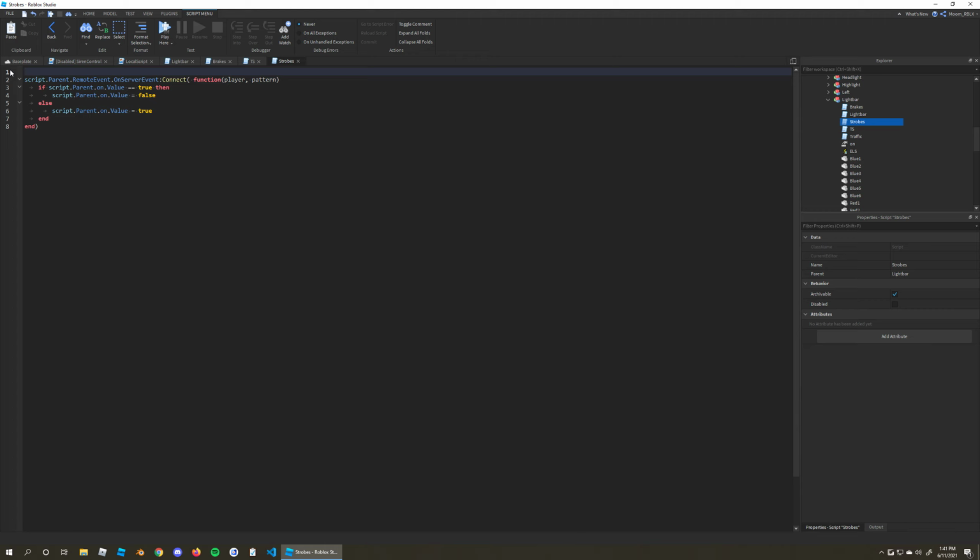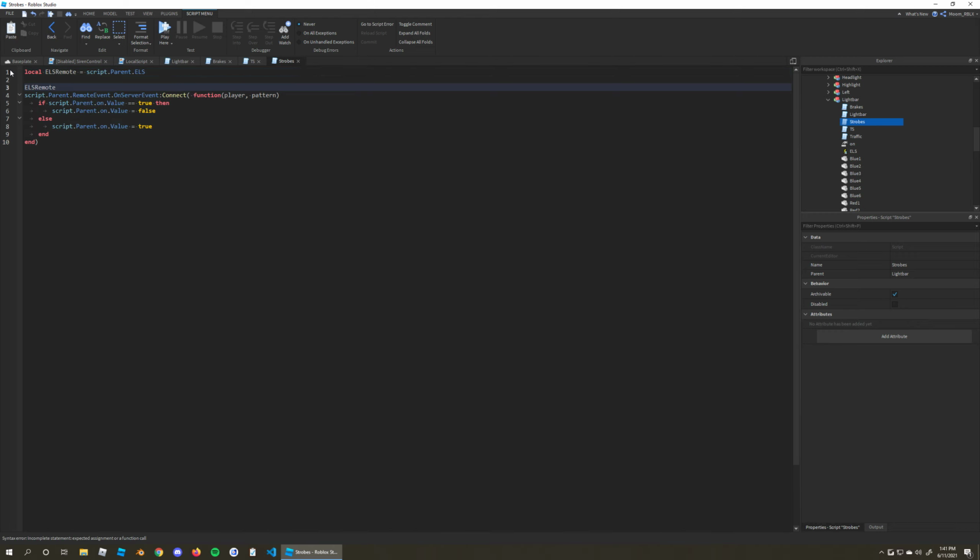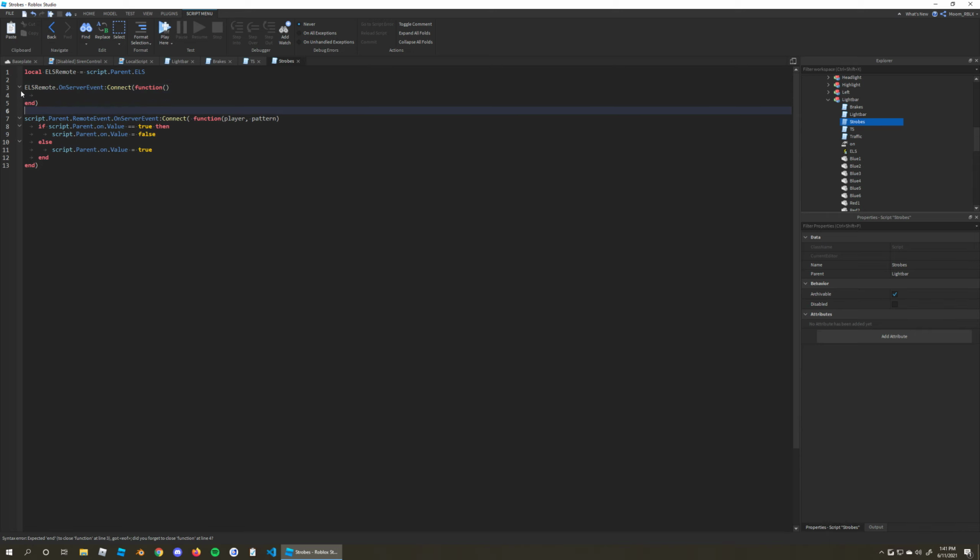So what we're gonna do here is say local ELS remote equals script.parent.els remote on server event. And when you're doing the on server event, your first argument will always be player, and then the second argument will be any arguments you pass.